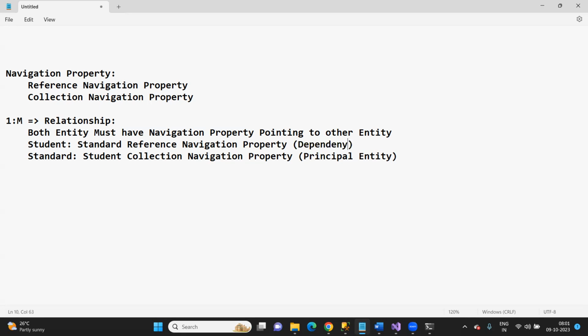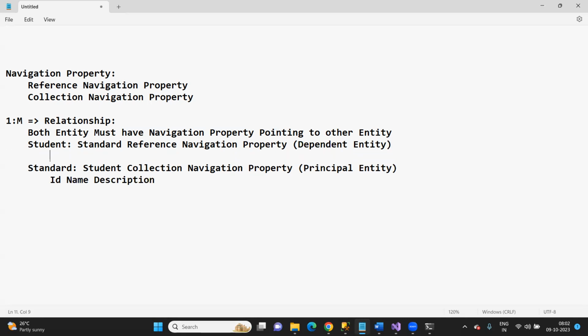So in this example, student is my dependent entity. Why? Because standard has some properties: standard ID, name, description. But whenever I'm entering the student information, I need to insert ID, name, branch, gender, and standard ID.